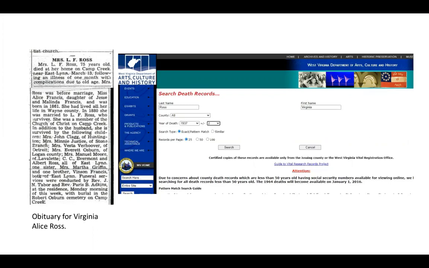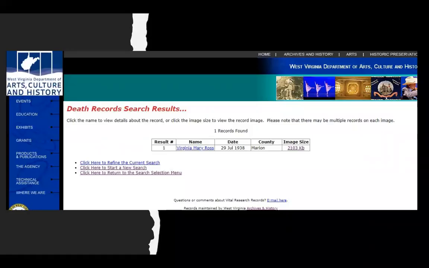So searching by the last name of Ross, first name Virginia, and the year of death is 1937, I receive one result, but this result does not apply to her. The name or the date of death and the county do not match. And this is the same when searching her middle name of Alice. I don't receive any relevant results using her middle name either.